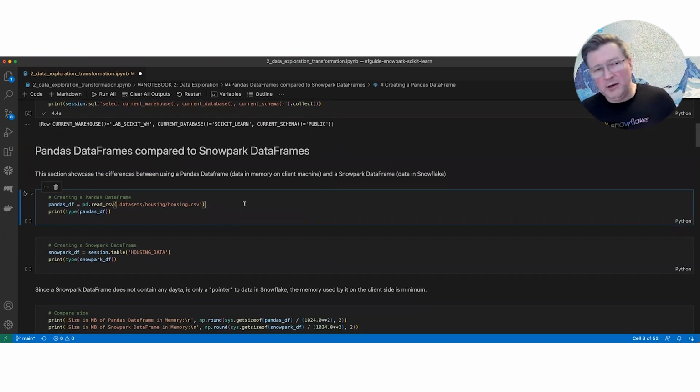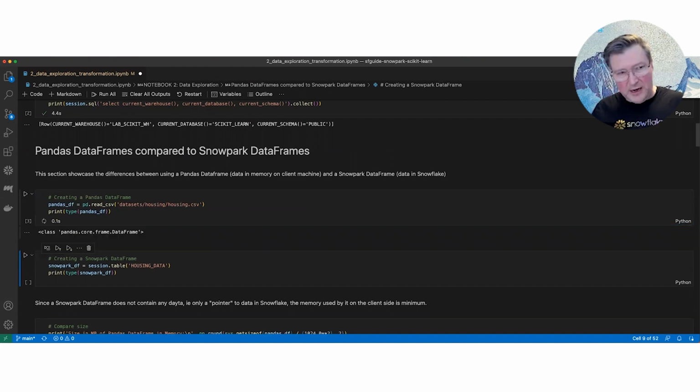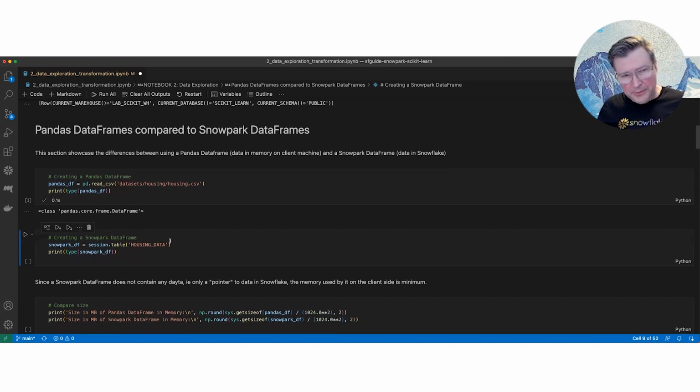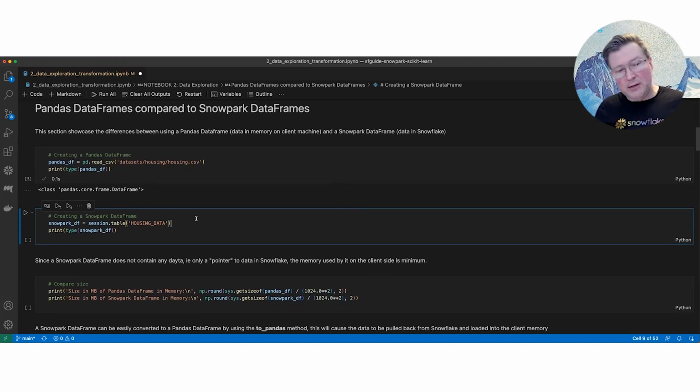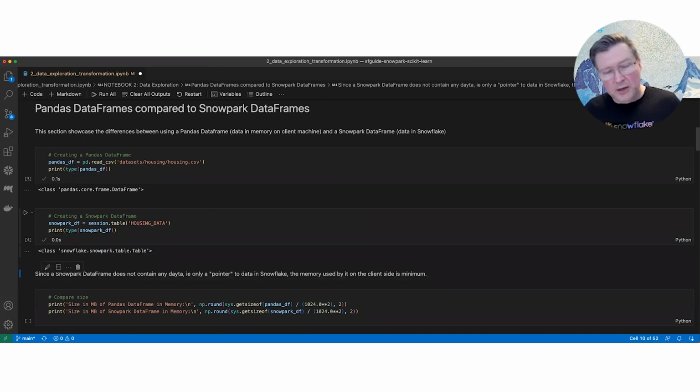Now, I'm going to compare a little bit between pandas data frames and Snowpark data frames. So I'm going to recreate my pandas data frame based on the CSV file I have and just verify, for the sake of this, that it actually is a pandas data frame. Secondly, I'm going to create a Snowpark data frame. So that is also using the same data, but since we already loaded the data, I'm going to point it to the table that has that data. So if I execute session.table and provide the table name, I now have a Snowpark data frame that points to the housing data table.